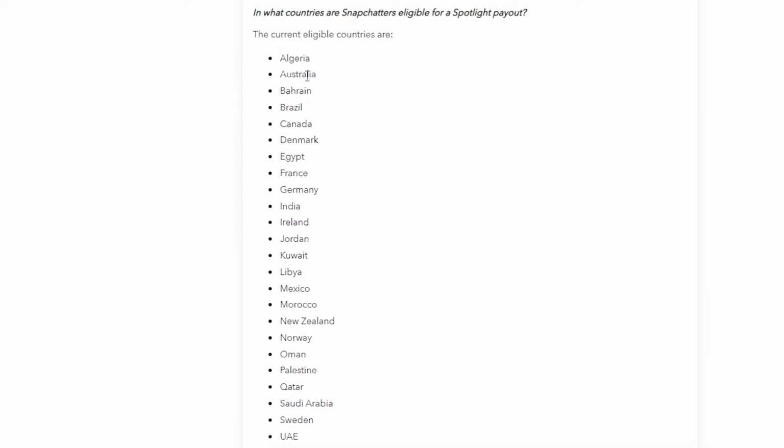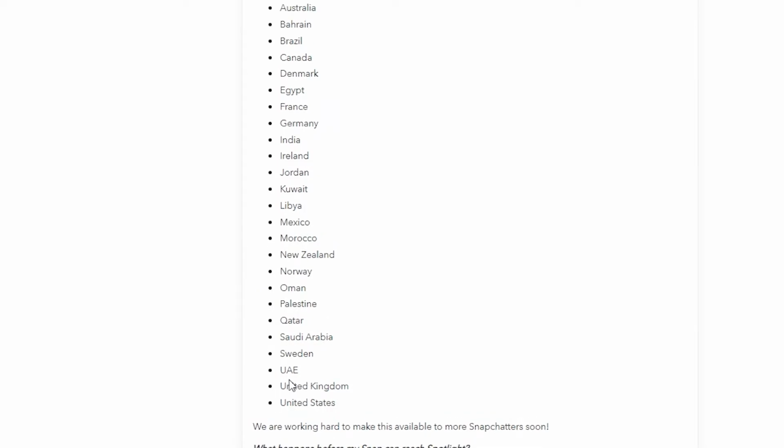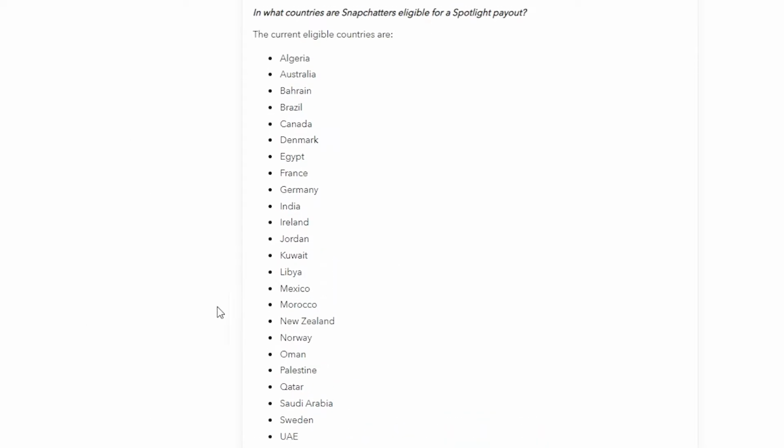So we have Algeria, Australia, Bahrain, Brazil, Canada, Denmark, Egypt, France, Germany, India, Jordan, Kuwait, Libya, Mexico, Morocco, New Zealand, Norway, Oman, Palestine, Qatar, Saudi Arabia, Sweden, United Arab Emirates, United Kingdom, and then finally the United States. These are the countries that Snapchat Spotlight is currently available in.